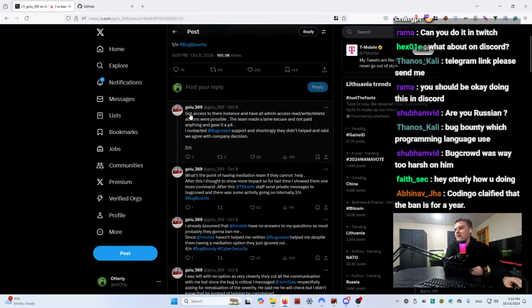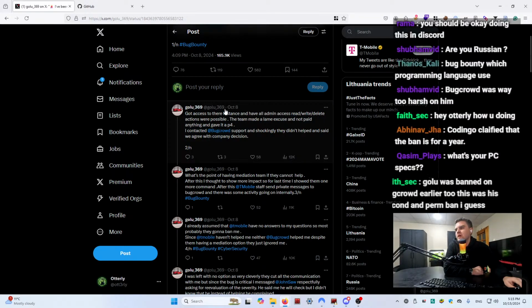So I got access to their instance and have all admin access, read, write, delete actions where possible. So basically he got access to an admin endpoint. The team made a lame excuse and didn't pay anything and gave it the same severity as before. I contacted Bugcrowd support and shockingly they didn't help and said we agreed with the company decision.